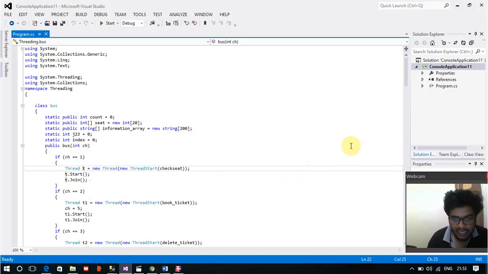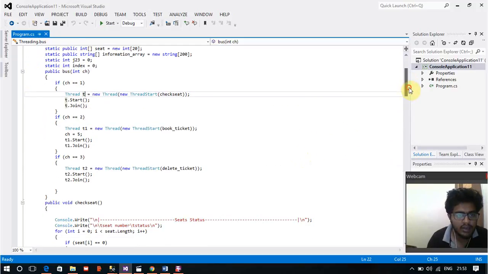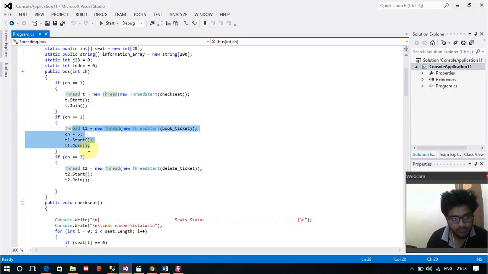And in the second case, if we go, it will be booking a ticket. So that thread is thread t1 equals new Thread start booking, book ticket. So this is the second option. Here again we are starting the thread and joining it with the main thread. Accordingly, we are making a third thread which will be working for deleting the ticket. So this is check seat.